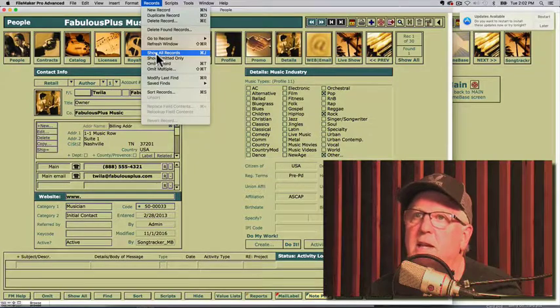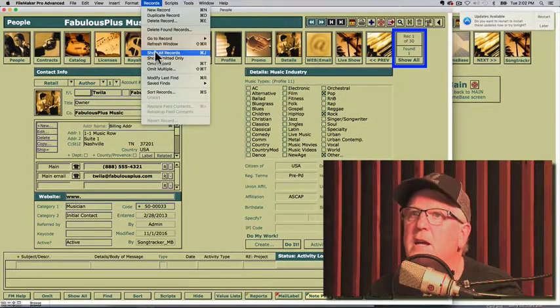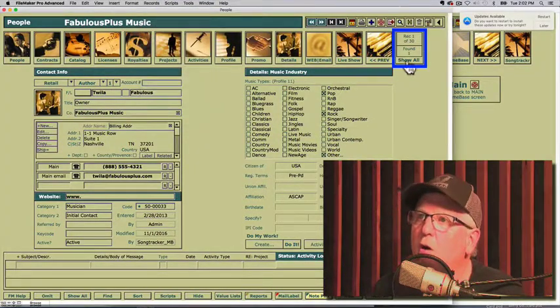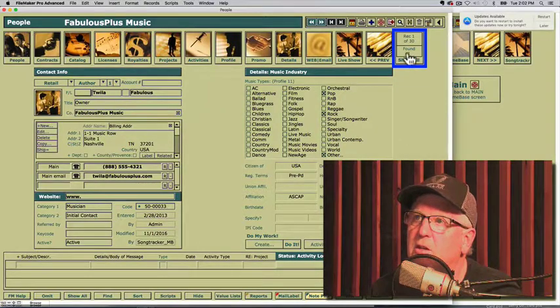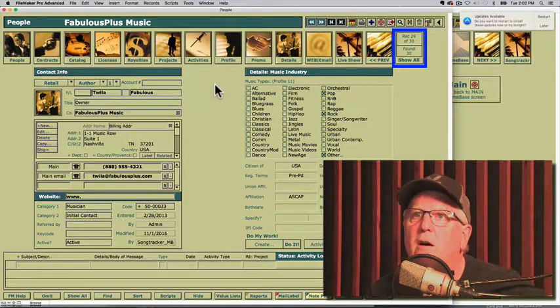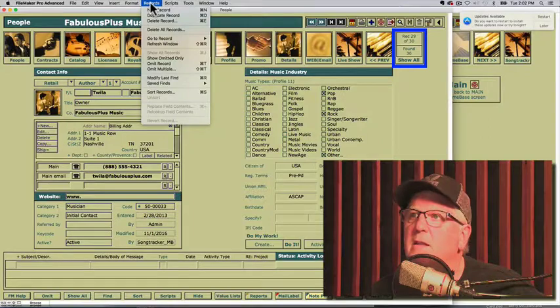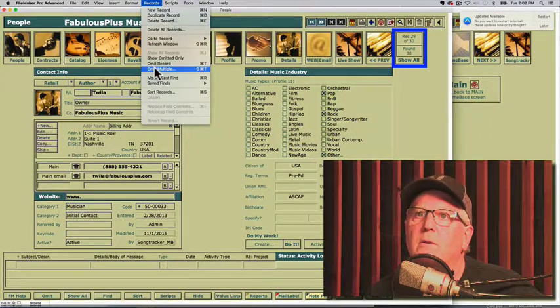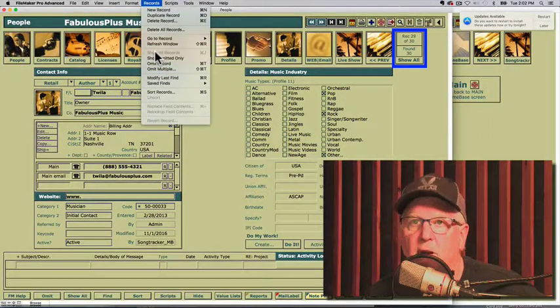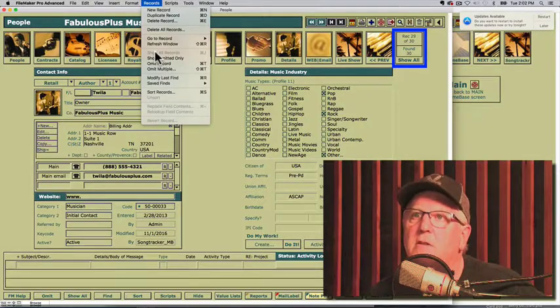Show all records is the same as clicking this button that says show all. When I click that, you'll see it. This number will change. Let's click it. It found 30 because there's 30 records in the database, in the people file. So that's the same thing this would do. Show all records. Notice it's grayed out now because we found all the records.